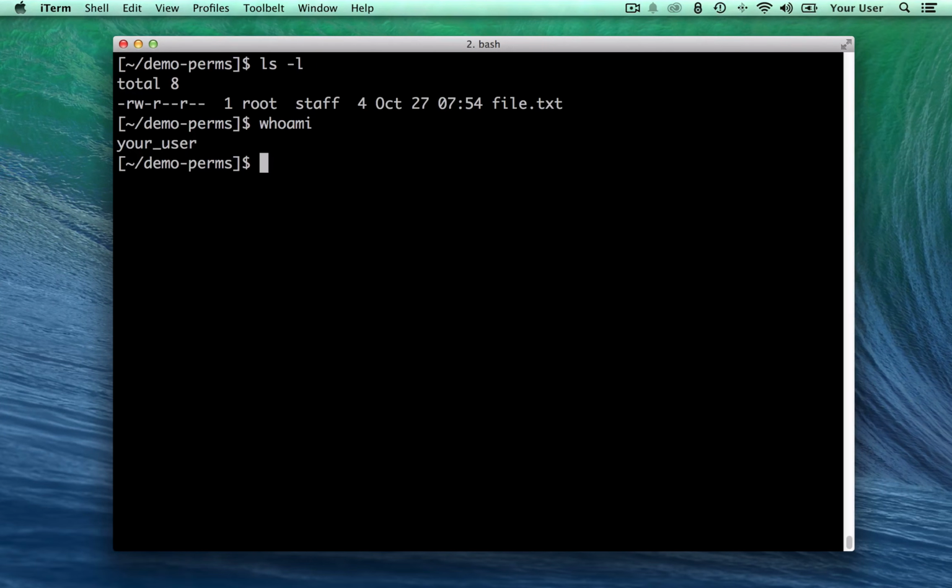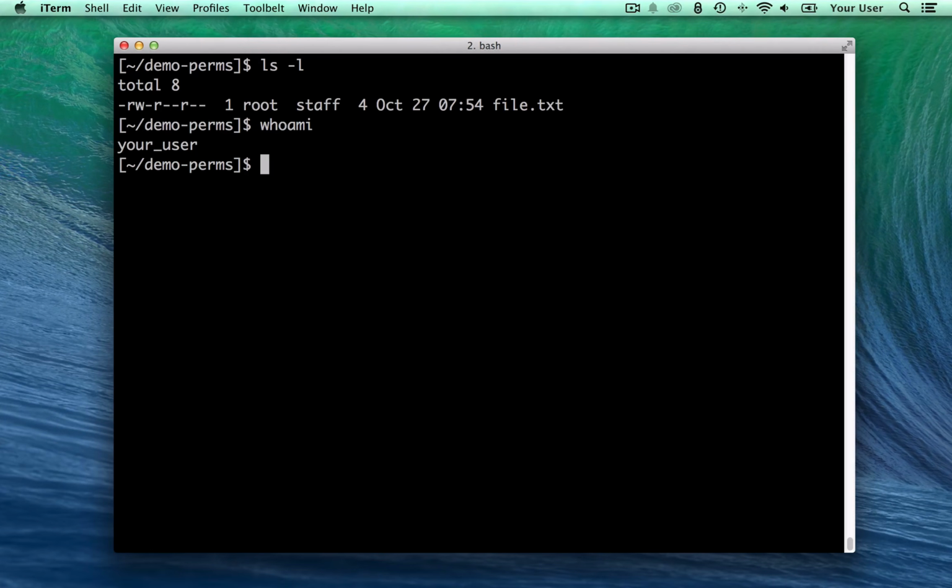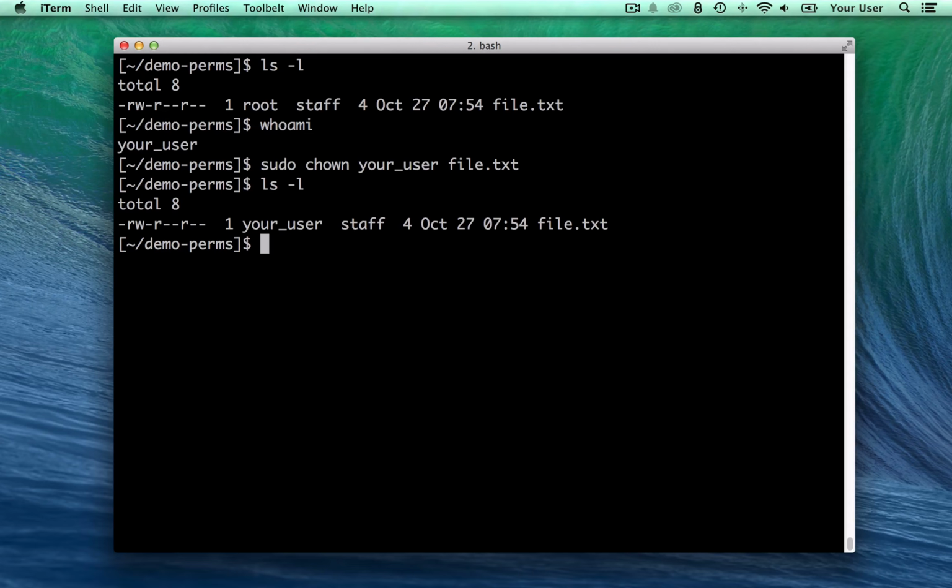So this means that I can't edit file.txt. It's not writable to me because I don't have write access. I'm not the owner, and only the owner has write access on this. But I can change the ownership of this file so that I am the owner and then I would have write access. To do this, I just type sudo chown, for change owner, and then my username, and then the name of the file. So now when we run ls -l, you'll see that my user is the owner of this file.